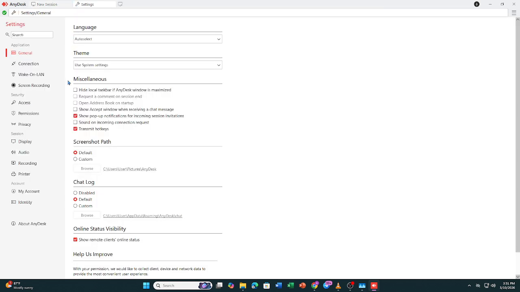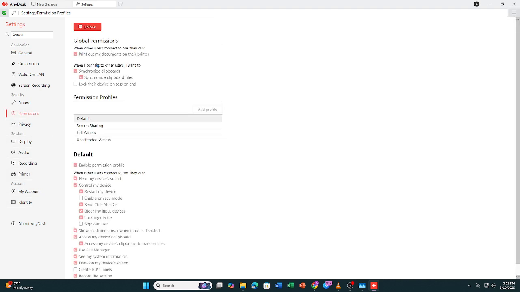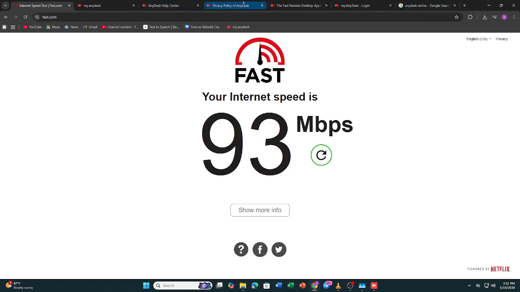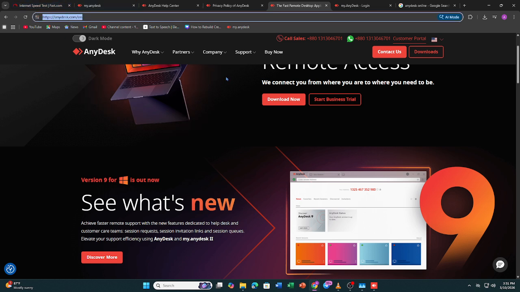If file transfers still aren't working, reinstall AnyDesk on both devices. Uninstall, download the latest version from the official website, and install it again. This usually fixes persistent transfer issues. And that's it. Most AnyDesk file transfer problems can be fixed by checking settings, updating the app, or reinstalling AnyDesk.